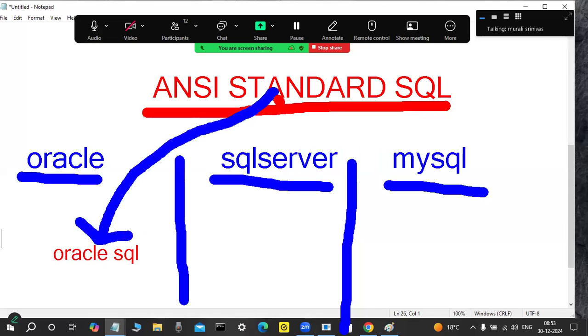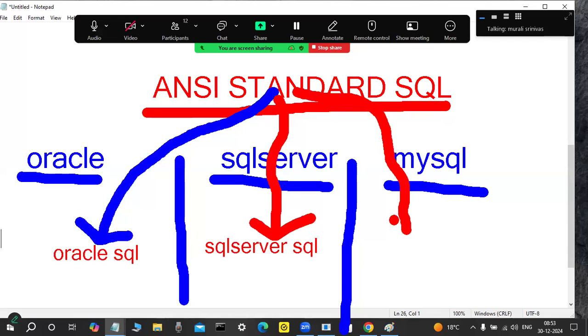From this ANSI standard SQL, SQL Server, a Microsoft product, created their own SQL language, called SQL Server SQL. Again, from this ANSI standard SQL, MySQL created their own SQL language, called MySQL SQL. These languages are all conceptually the same, same like OOP concepts on the Java side and C++ side, what is object, what is class.